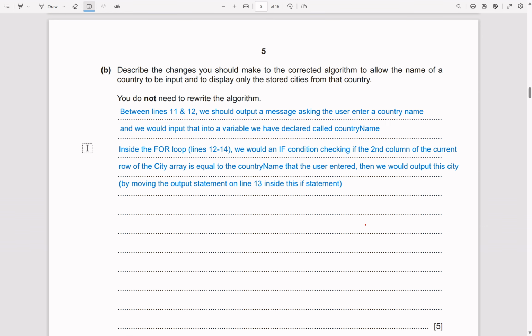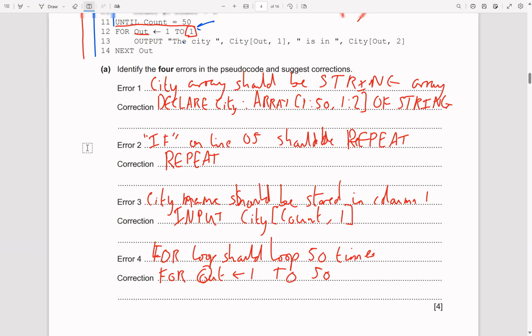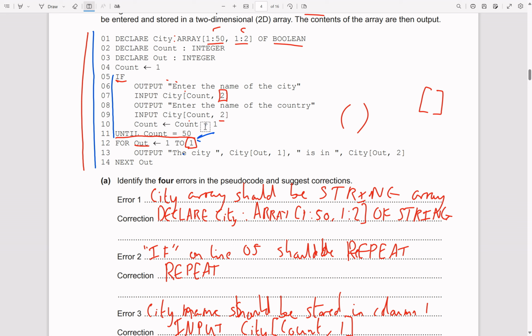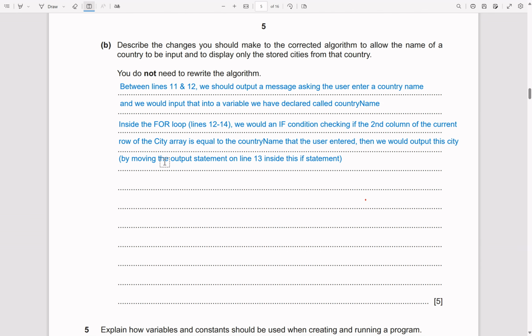We don't really need to explain we should loop 50 times, because they're already doing that with the corrected algorithm. Likewise, we don't really need to say we need to increment the out variable, because again, they're already doing that. So in terms of all the changes, I think that should be okay.